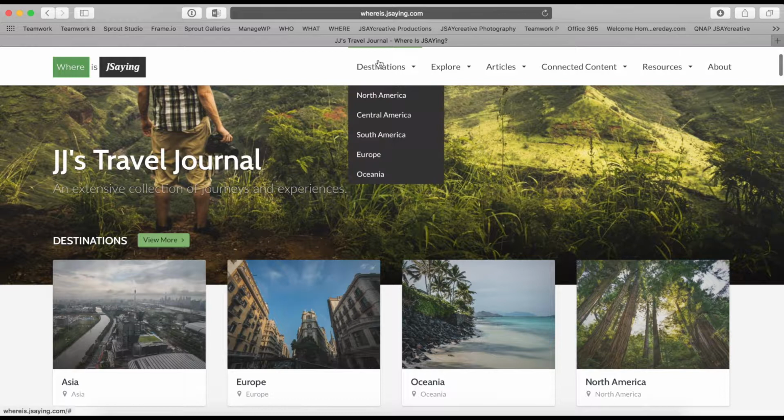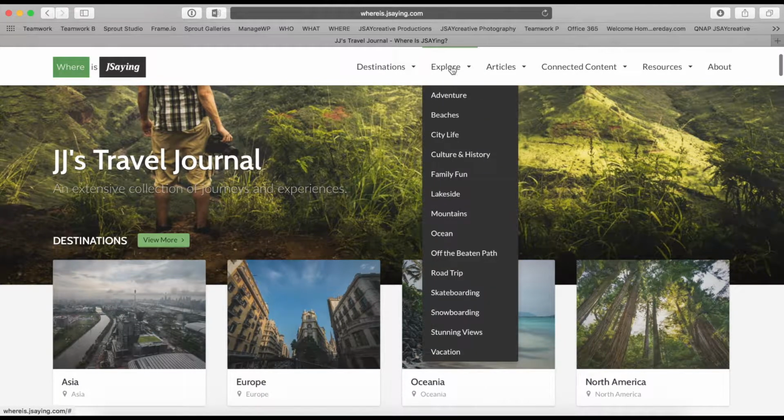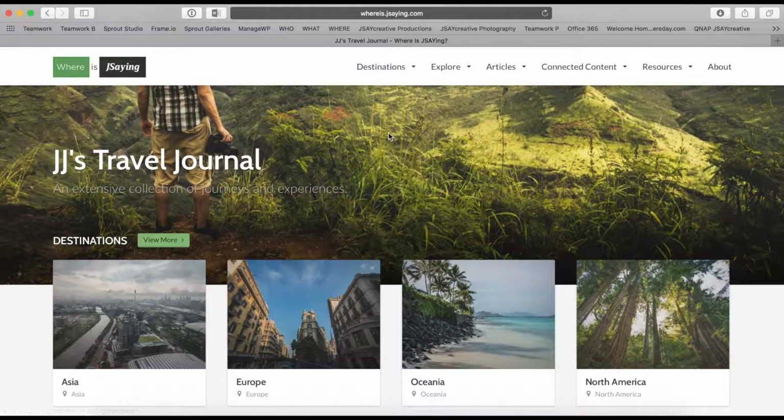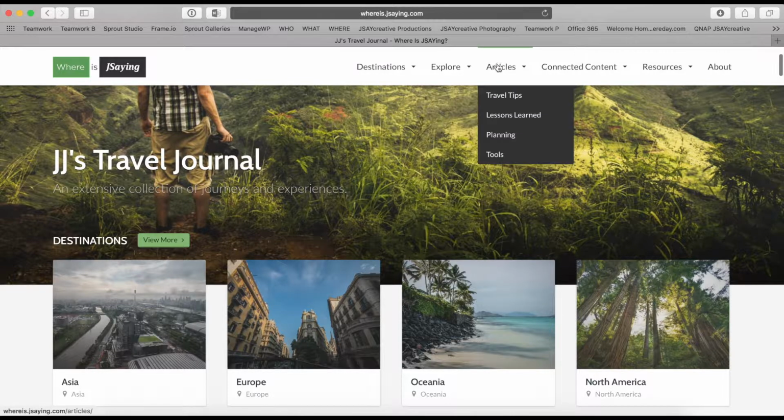As you scroll, we have destinations. You can explore the things that you are interested in. If you want to check out urban city life photos and videos that I've traveled to and things like that, anything connected with those types of topics or tags will show up if you click those things. There will be articles too related to travel tips or lessons learned and various other things.